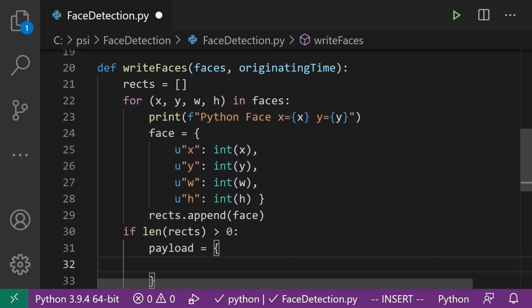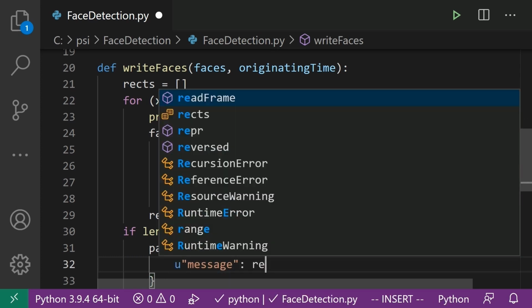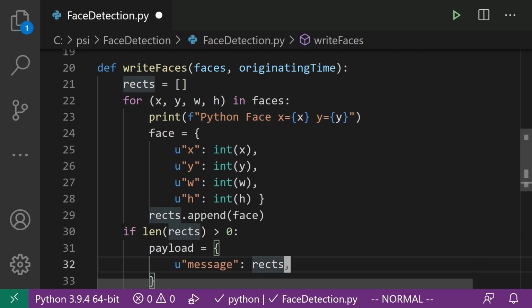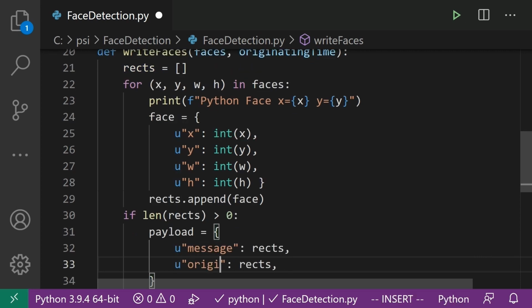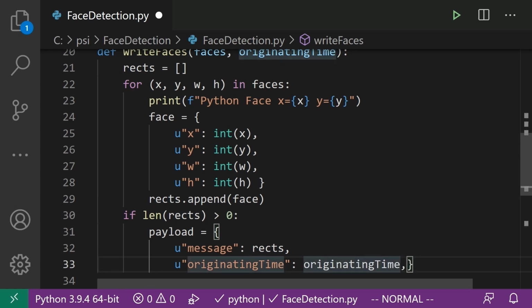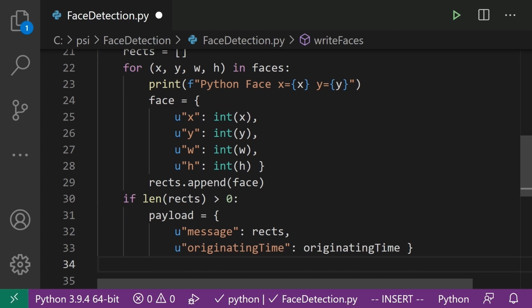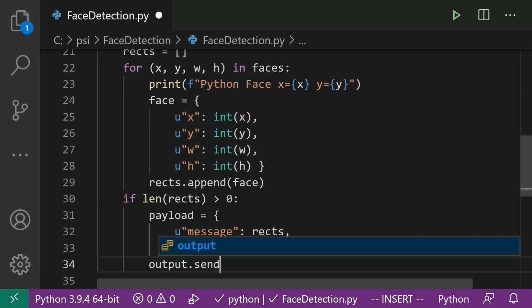The payload that we want to construct looks like the same kind of payload that you get over the wire from Psi. So they always have this message field, and that'll contain your payload. It can be anything. Here it's this list of rectangles, and an originating time. And here we'll just pass the same originating time back through, so that can all be correlated. These messages coming back from Python have the same originating time as the original media capture messages coming in.